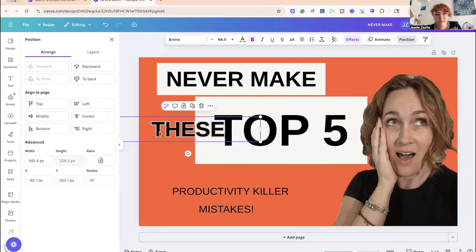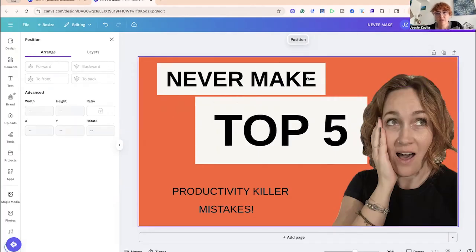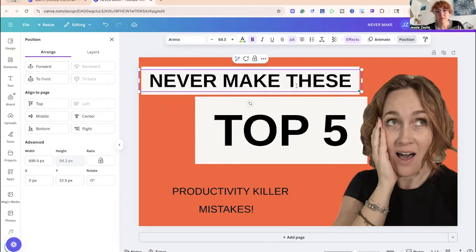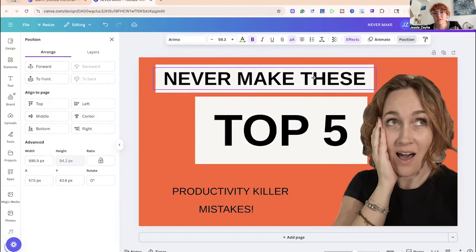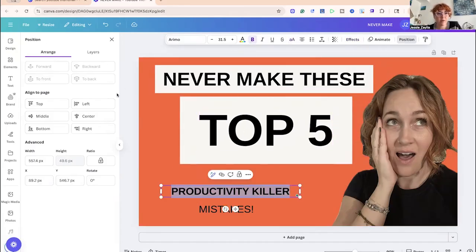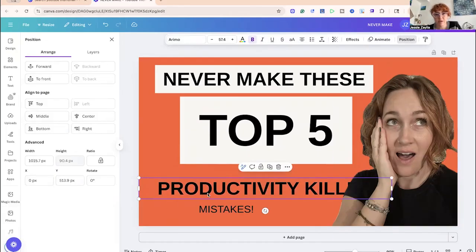I'm going to get rid of this and put it here instead. Never make, these a little smaller. See, a lot of it is touch and go, and that's okay. There's nothing wrong with that. I'm going to bold that out now, make it a little bit bigger. Maybe I'll make this a different color.